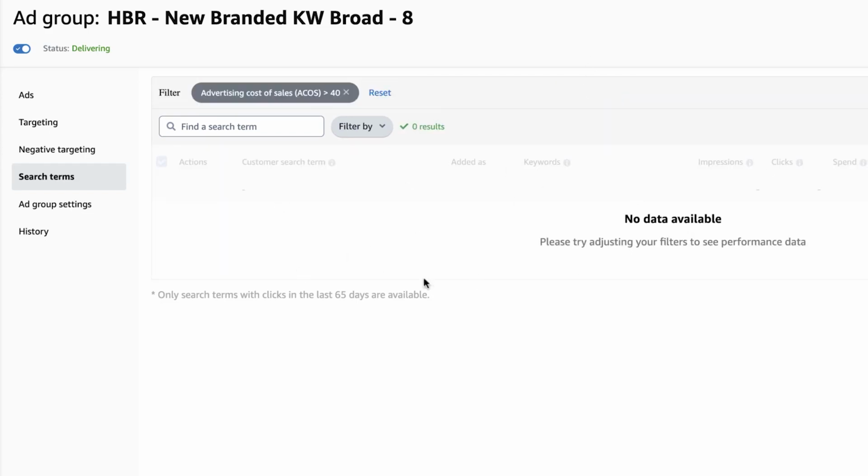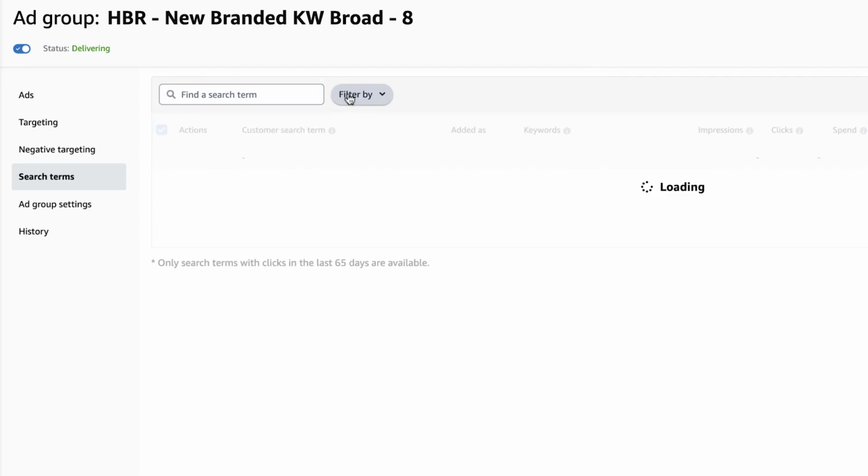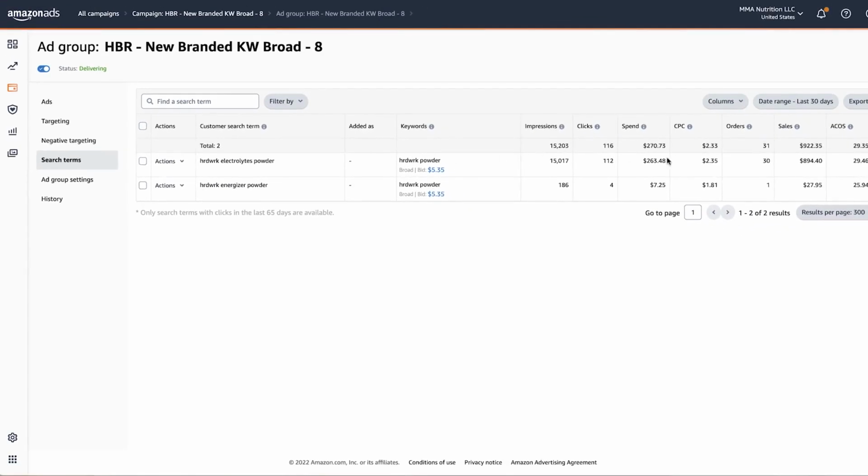So let's assume that we did find a keyword here. I'm just going to remove this. Let's assume one of these two keywords, maybe 29% is too high for us. Let's just put that as an example. What I could do is click on actions right here and add as a negative exact. And this would immediately add it as a negative exact.